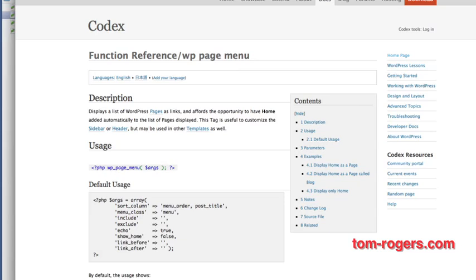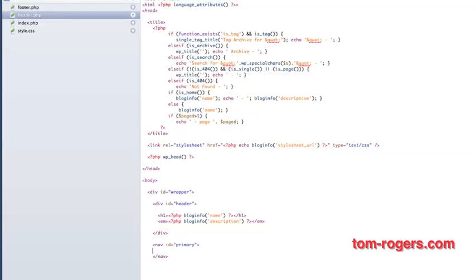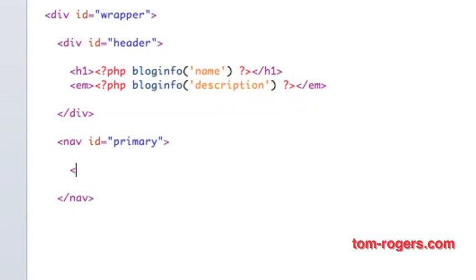Now we're going to use the WP page menu function because that's easier. Similar to the WP list pages that used to exist that everyone used to use. It's going to print out a list of all the pages without us having to worry about navigation. So I'm going to sandwich them all within an unordered list. Actually, I don't need to do that because there's only going to be one line.